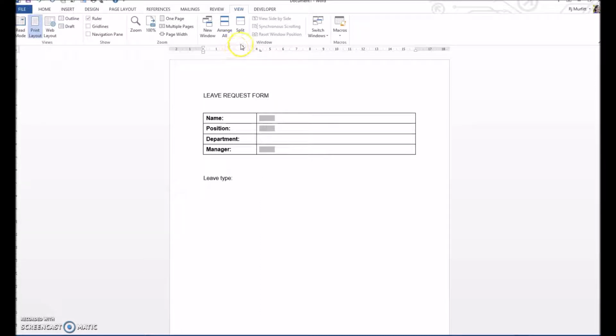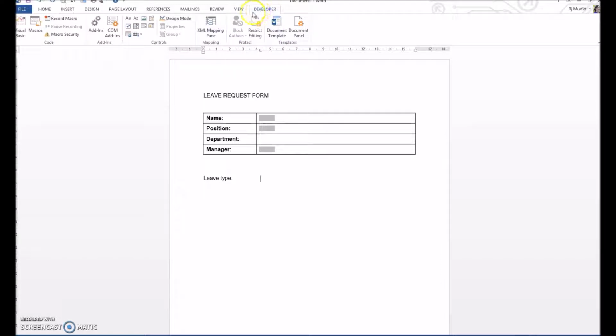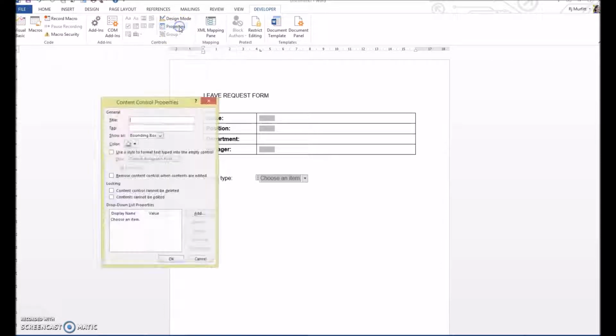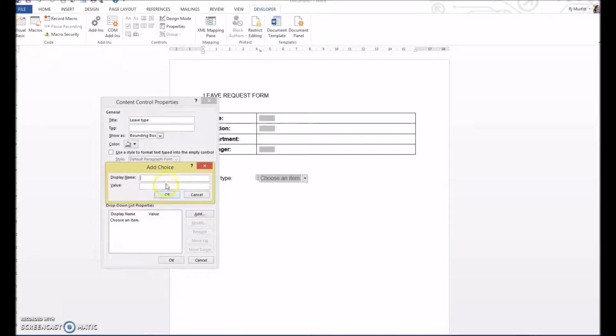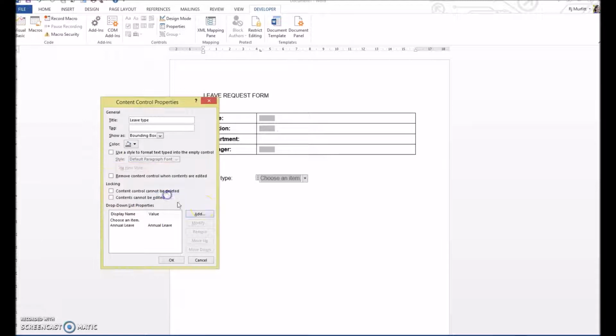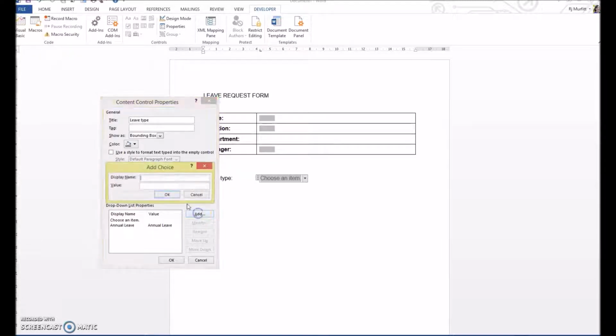then we're going to do from our Developer tab a drop-down list. So from the tick box here, we go across one, which is a combo box. Click on that. Then we go into Properties, and we're going to call this Leave Type. Then down here, the section here, we're going to do Add, and we're going to do Annual Leave. Say OK. Add another one, Sick Leave.